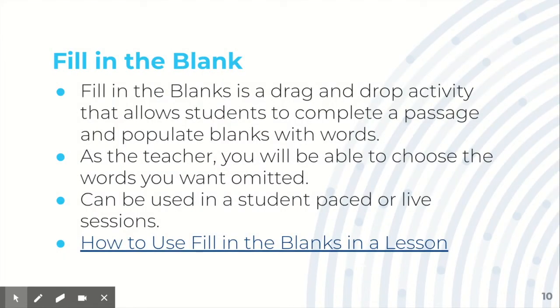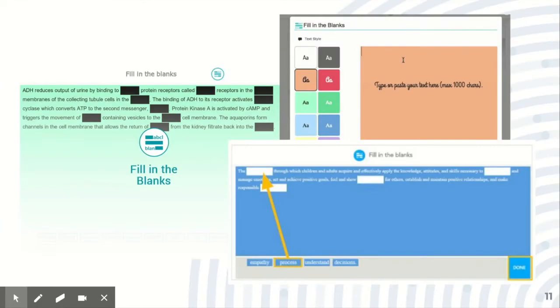With the fill in the blank option, this is a drag and drop activity that allows students to complete a passage and populate blanks with words. As a teacher, you will be able to choose the words that you want omitted. And this again can be used in a student paced or live session. This does not have a timer setting on it as an option.